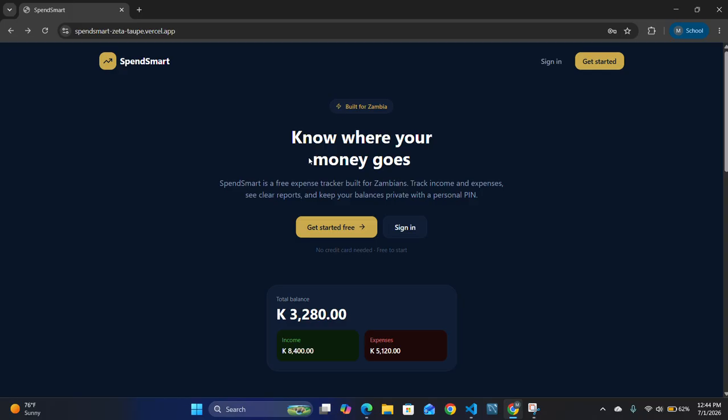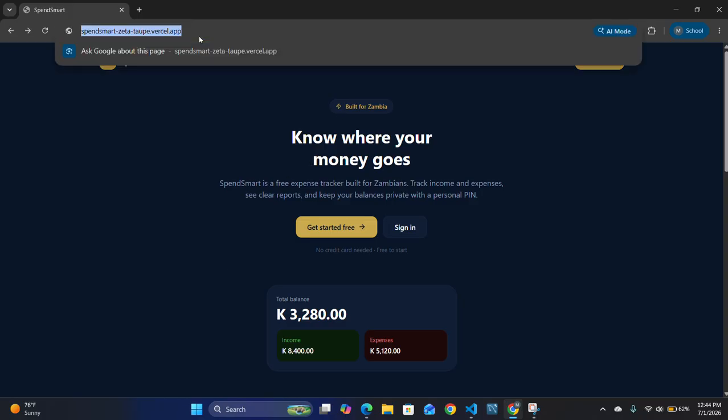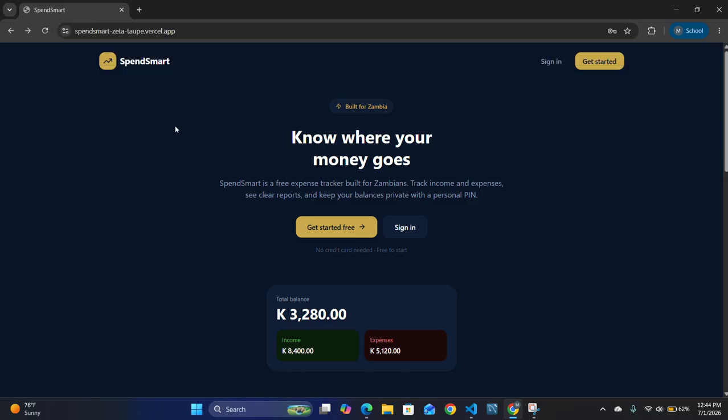This is the web app I built, and it's live on Google, whatever web browser you use. It's live there. You can just go to this link there to take you there, and I'm actually going to put the link in the comment section or in the caption above. So this is what I built. This is actually an expense tracker.